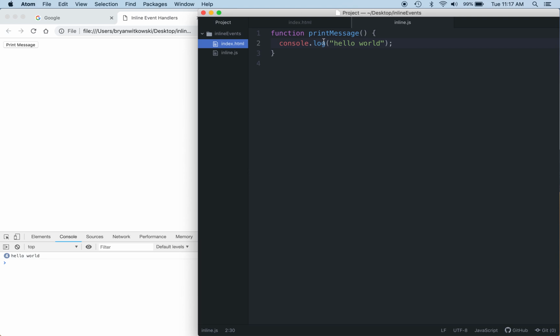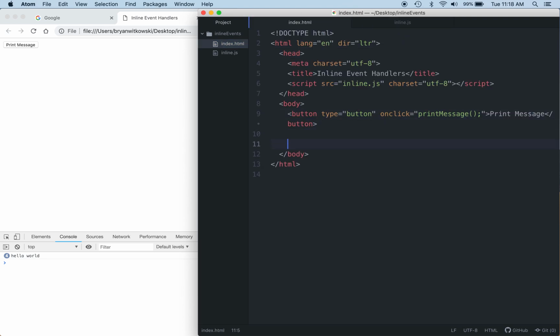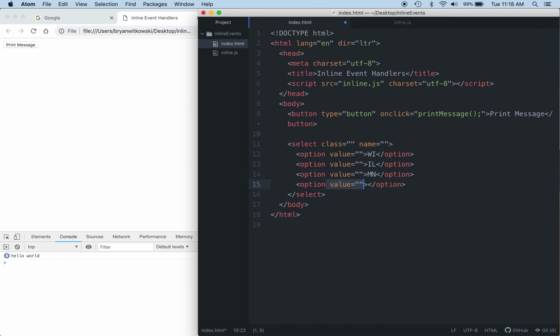Another inline event handler that we might see is a select tag where we do an onchange, or onblur when we tab out of a text box. So let's go ahead and add those just so we can see them. So I'm going to start with a select tag, and we'll have a couple of options. Okay, so Wisconsin and Illinois and Minnesota and Michigan.